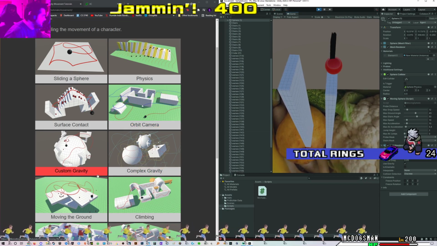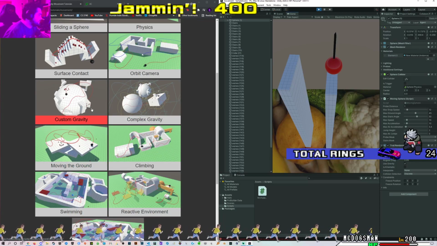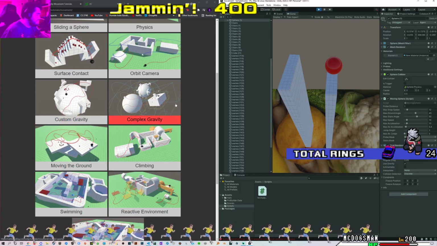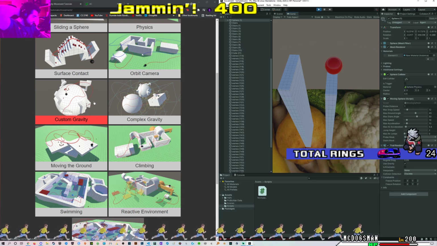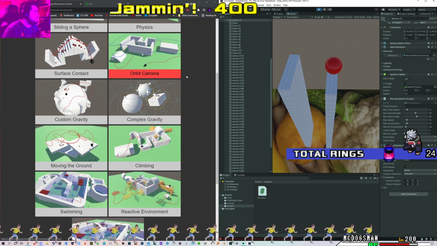I'm excited for orbit camera. Some of these other ones look sick too. Custom gravity and complex gravity look insane. I'm sure we'll do good there.